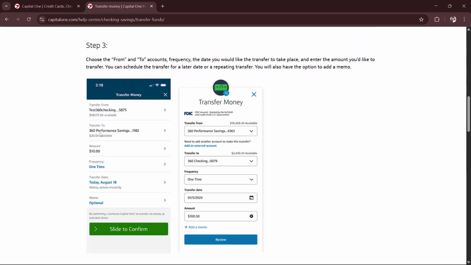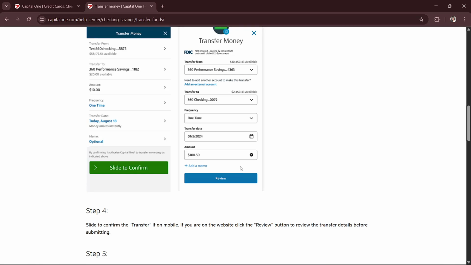You will choose the from and to accounts, the frequency, the date you would like the transfer to take place, and then you will just have to enter the amount that you would like to transfer. You can schedule the transfer for a later date or a repeating transfer. You will also have the option to add a memo. So make sure that you have entered your routing and account number of the bank that you will link.